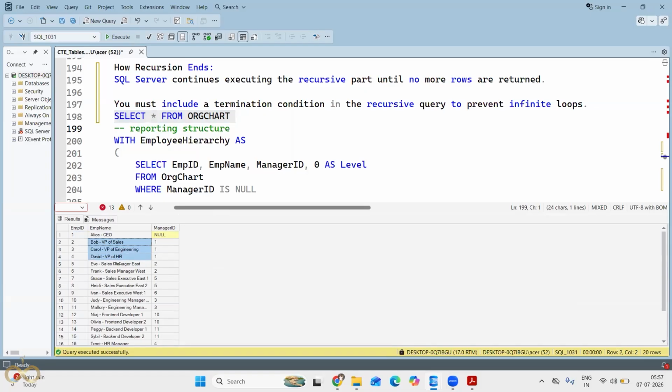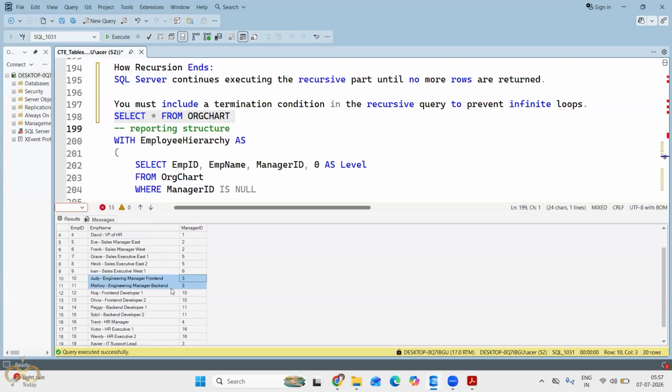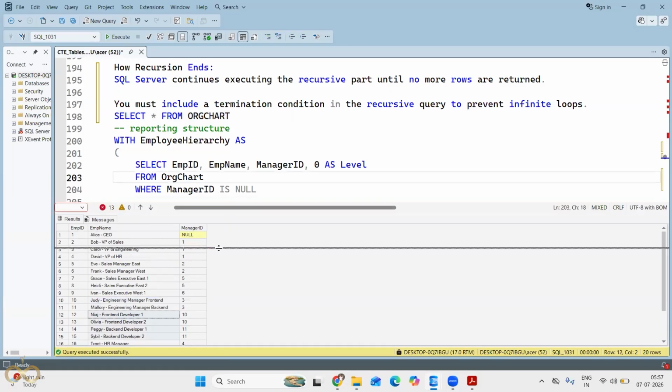Let's say I want to see the vice president of engineering. Under this employee Carol, we have two more employees who are the managers, Judy and Mallory: engineering manager front end, engineering manager back end. Under these managers, there should be some employees, so we have to see the employees whose manager ID is 10 and 11. There are again four employees, right? So like this, we have this hierarchy stored in the table.